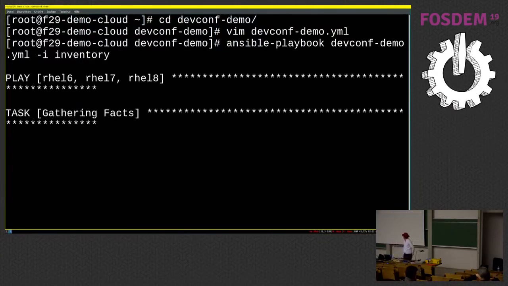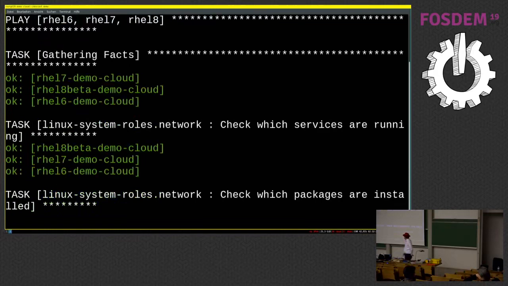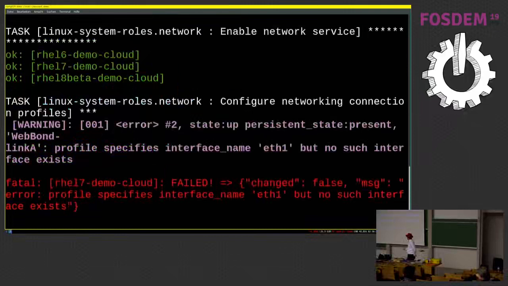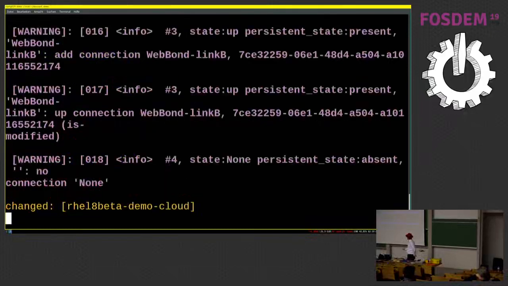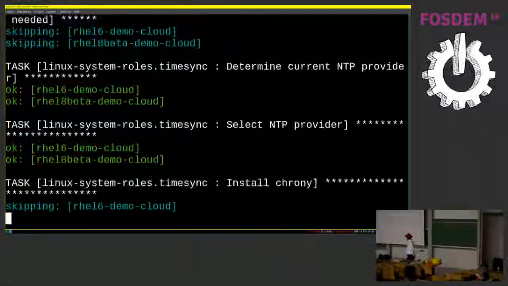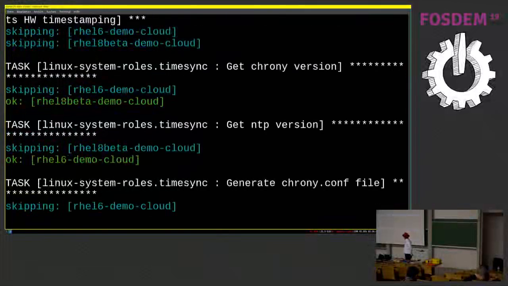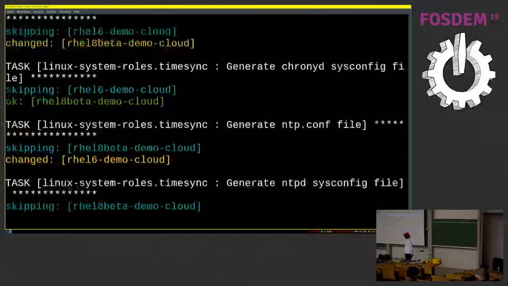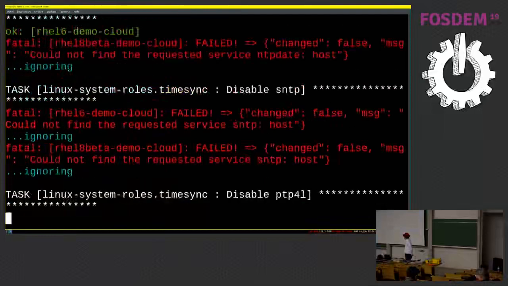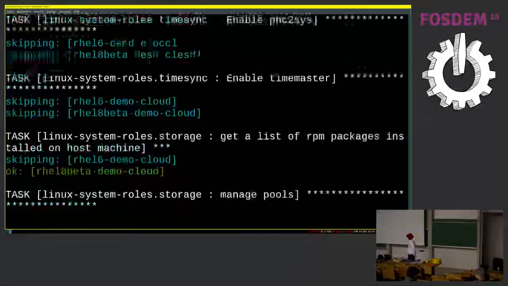Now when I run the playbook, maybe if you can catch it directly, we will see that it differs a little bit between the different systems because it then checks, for example, is NetworkManager running or is something else running. And then it applies the different changes. Here we see, for example, it selects which NTP provider to select and then configures NTP or Chrony. And in the end, we will also see a lot of output for the storage role. So this is the time synchronization for all the different options that are there.